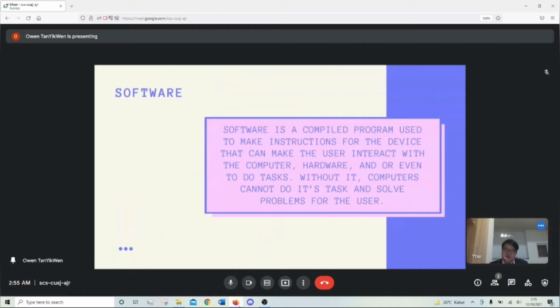Right, so next is software. It's a compiled program used to make instructions for a device. So for example, you want this computer to calculate what is 2 plus 2. There's a really short way to do it: for example, just click 2 plus 2 equals 4. Yeah, that is easy. But if there is no program like that, you have to do something like sum blank 2 and then below plus 2. That is way complicated. So that's why there's software to make things way, way easier for the user to interact with.